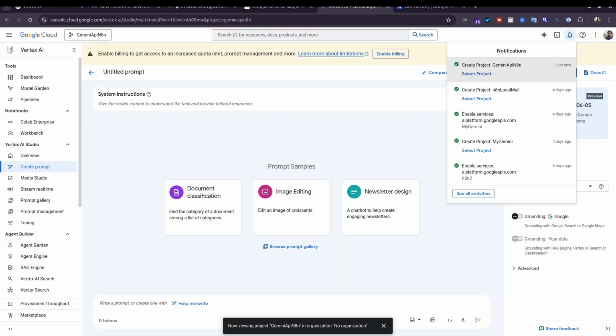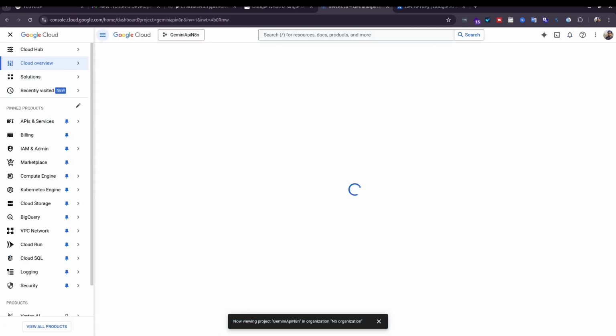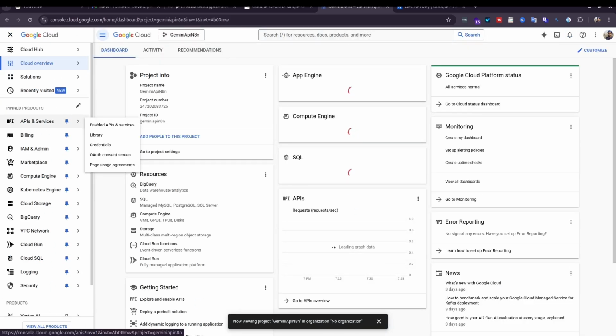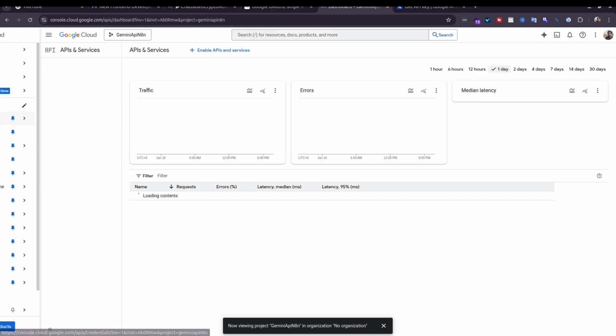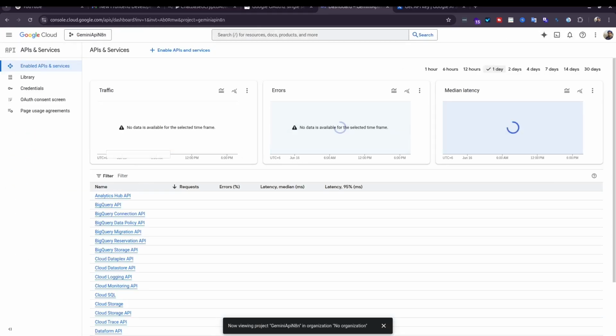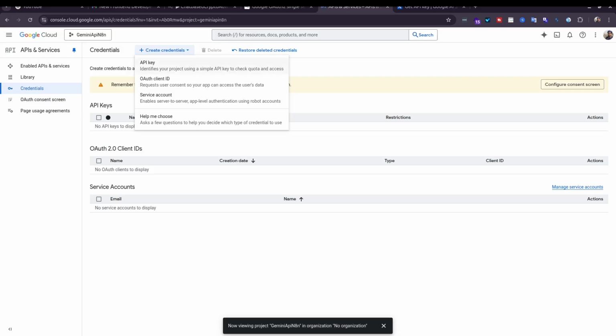On the left side menu, click on the navigation menu icon and select AI tools and services, then Credentials. On the left side menu, click on Credentials. Click on plus Create credentials, then OAuth client ID. Select Web Application. Plus Create credentials, then API key. API key created successfully. Copy the API key and paste it in the n8n API key field.